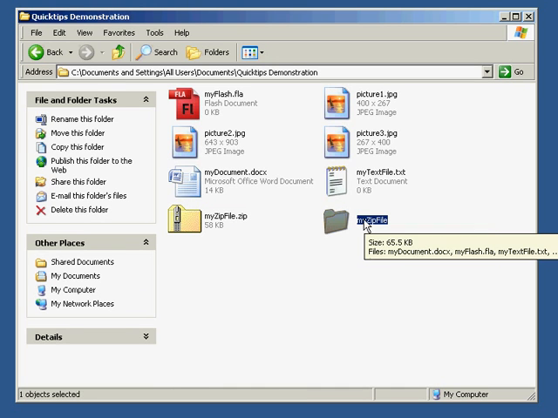Now if I close this and go back to the original folder we were working with, these are the 6 original documents we were just working with.